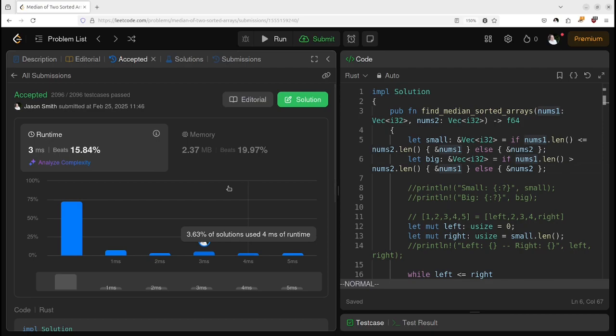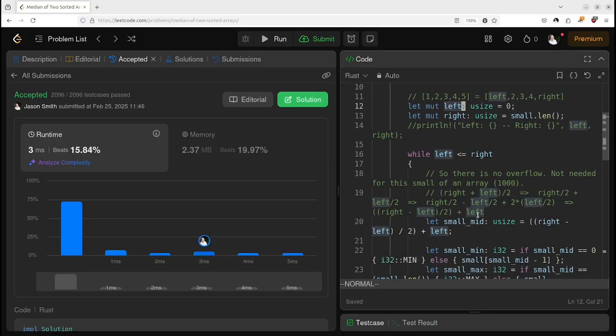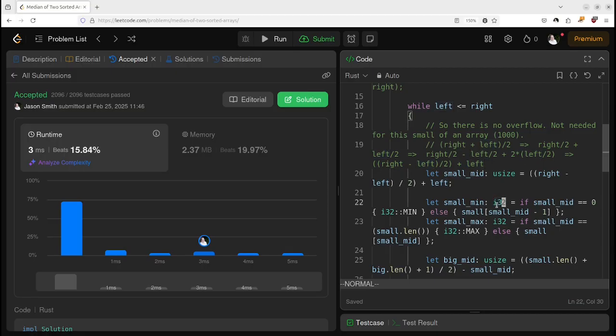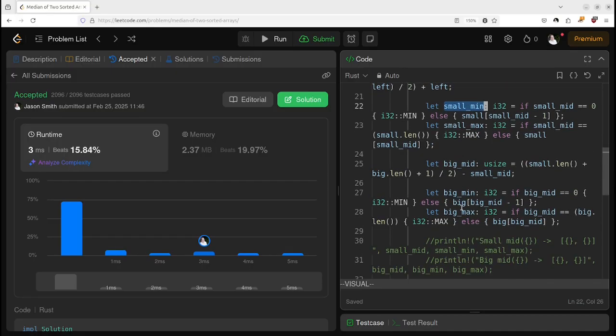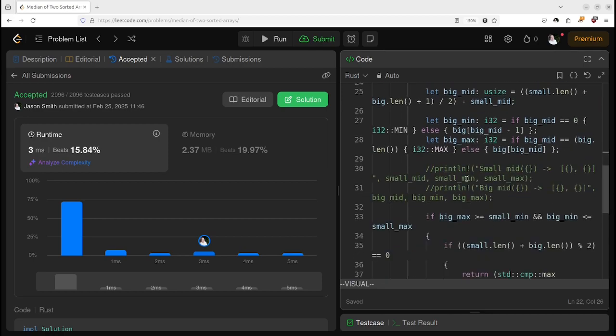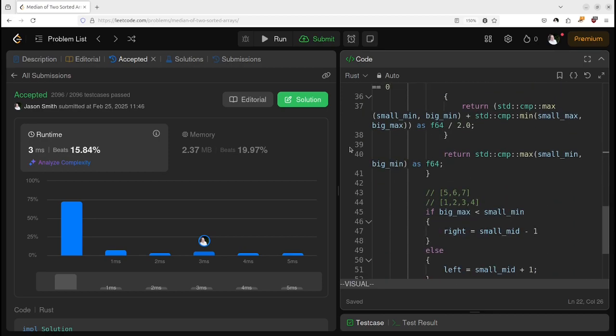I mean, I solved it. It works. Our runtime is using a binary search through the two arrays, so we are in the order of log mn. We didn't use any extra memory because we're using references to their vectors, and we're not moving or copying anything around. All we're doing is some order 1 memory creations of usize sizes and some value things here with the small min and max and big min and max and our mid values. So, yeah, I think that's a pretty efficient solution, and I think we met the requirements.